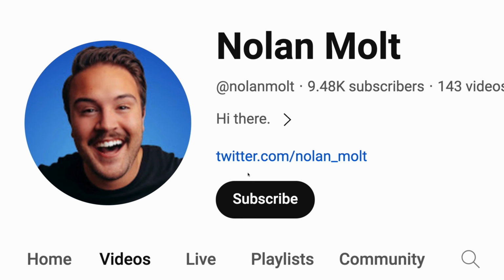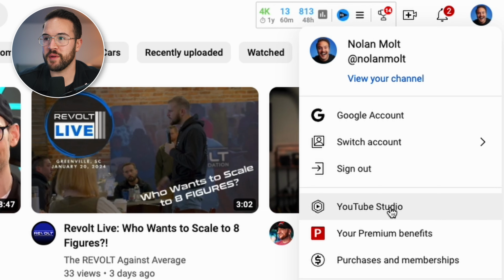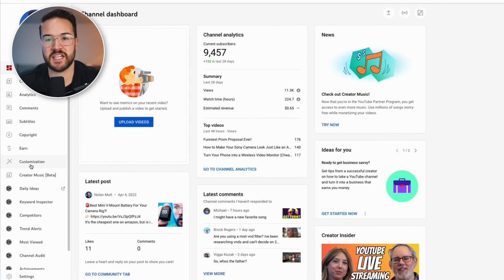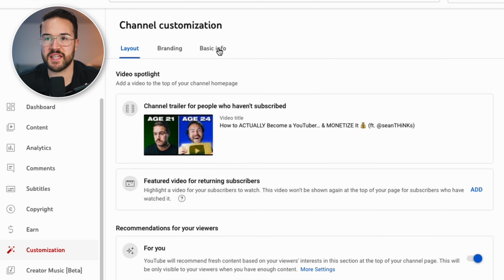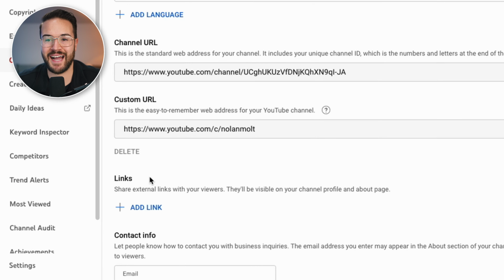Here's exactly how to add links to your YouTube channel. All you have to do is go to youtube.com and then we're gonna open up the YouTube Studio. From here on the far left-hand side, you're gonna see customization. We're gonna open that up and then we're gonna go over to basic info right here. Now, if you scroll down just a little bit, this is where you're able to add in links.